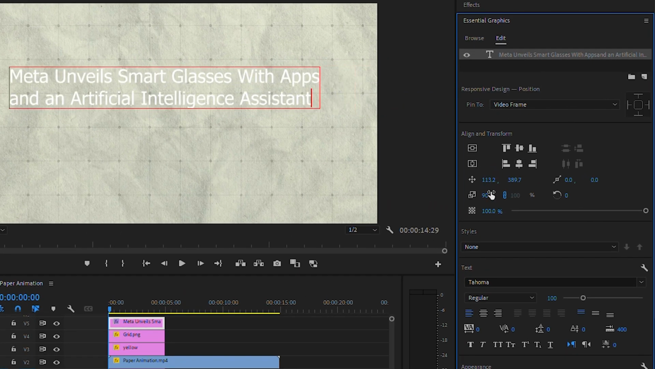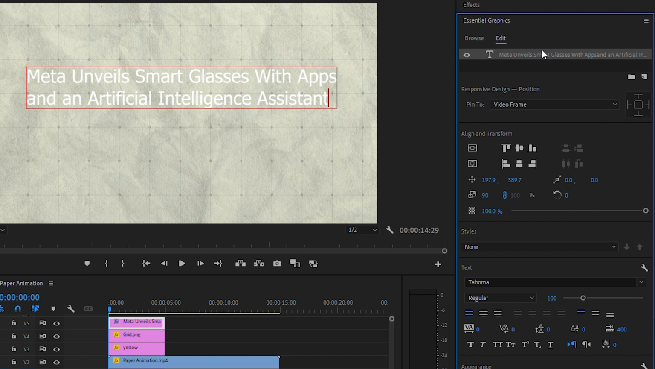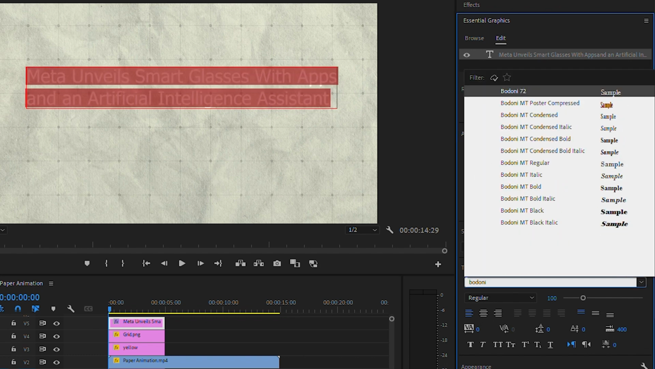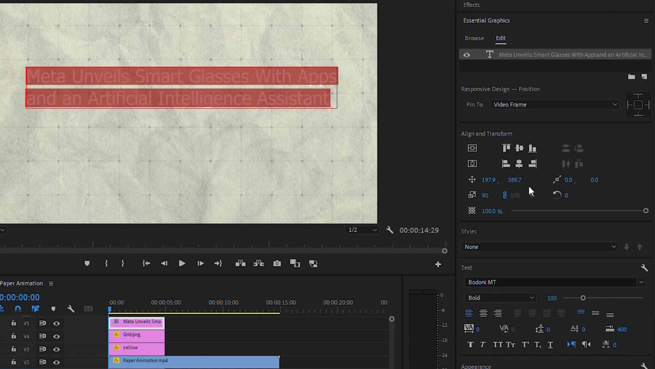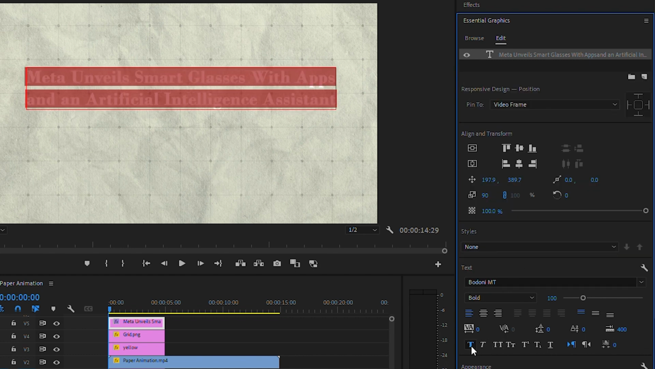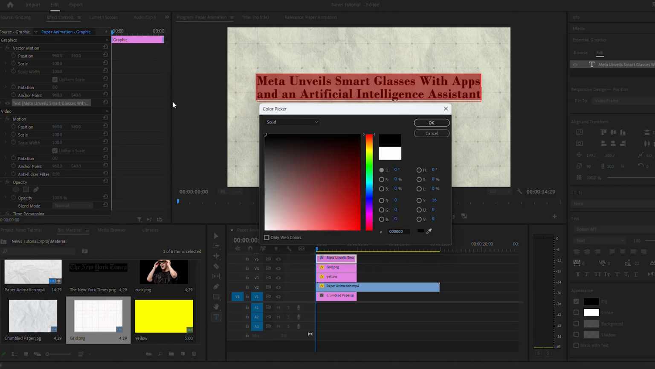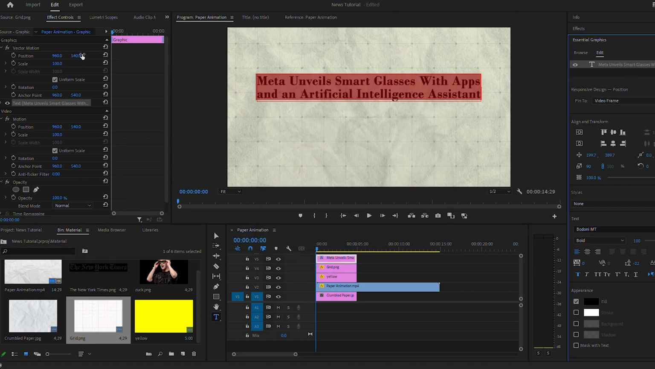Set the font size to 90 and choose font Bodoni MT Bold. And also click Bold Text option here. Align it and adjust the line spacing. Now change its color to black. Change its position accordingly.